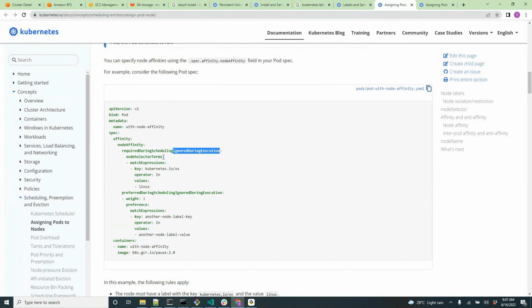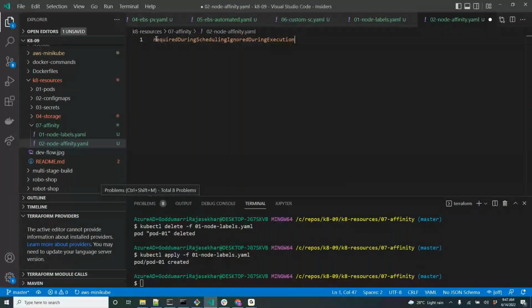There can be required during execution, required during scheduling, required during execution, but it is not done by Kubernetes. It will come into the future. Preferred during scheduling, preferred during execution. These combinations, we can have four combinations usually. One is, I can write this one, mandatory rule while scheduling.